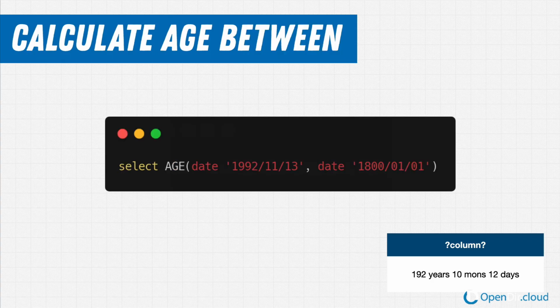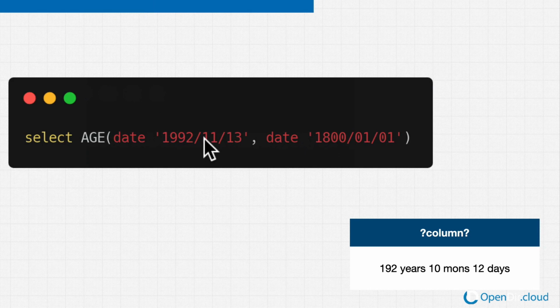Now, if you wanted to calculate the age between two things, age can take multiple parameters. So if I wanted to calculate the difference between my age and the 1800s, then I could pass in my date of birth, and I could pass in the 1800s in whatever string format I want. Casting to a date will take into account whatever you filled in here and format it in the right way. And what we can see is, well, it's 192 years, 10 months, and 12 days since I was born between the 1800s. So we can also calculate the age between two specific points in time.